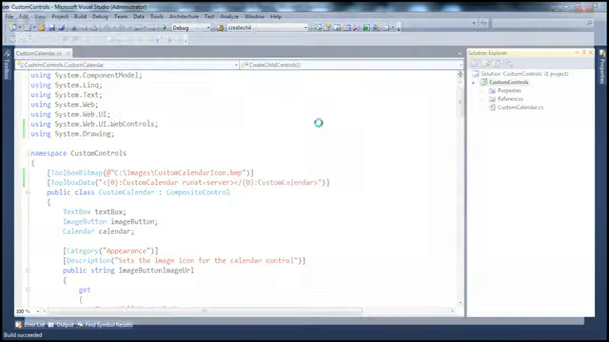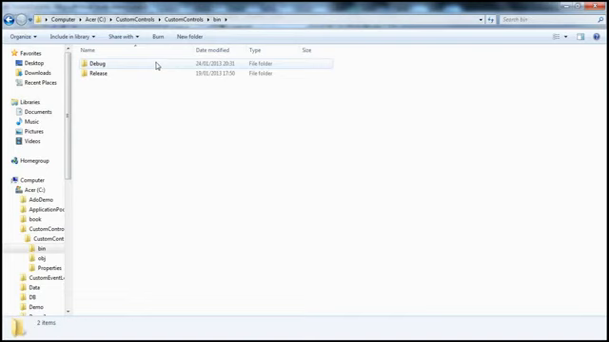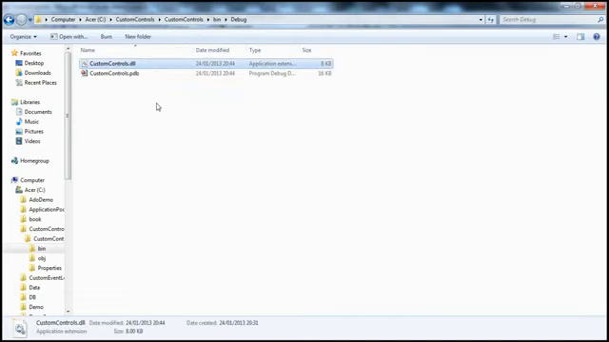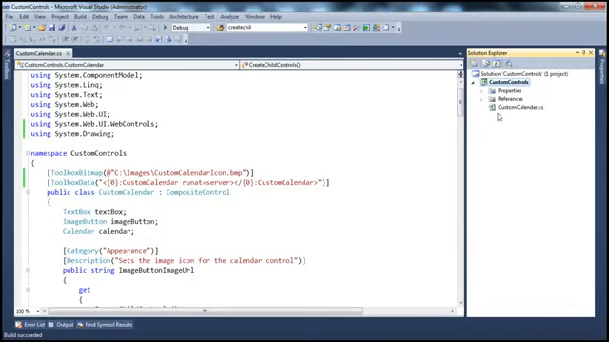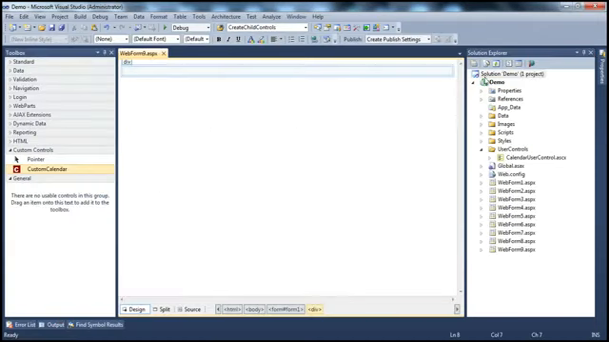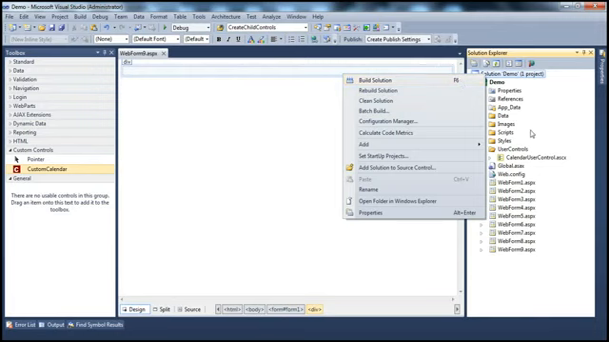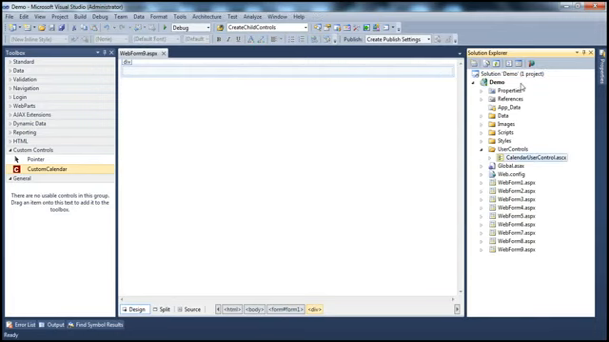If I open that in Windows Explorer and go to the bin debug directory, I can see this custom controls.dll. Into this assembly, we will have this custom calendar control compiled. On the other hand, in the ASP.NET Web Application project, we have been working with this calendar user control. If I compile this project, this calendar user control will be compiled into the Web Application project's assembly. It's not possible to compile user controls into their own assemblies.